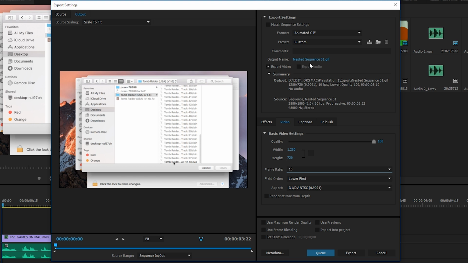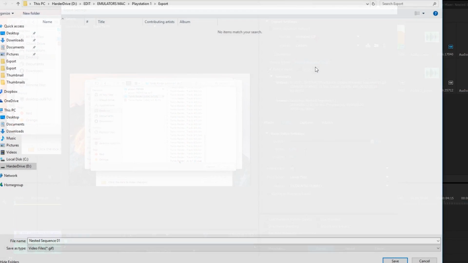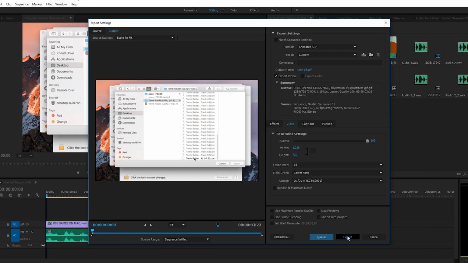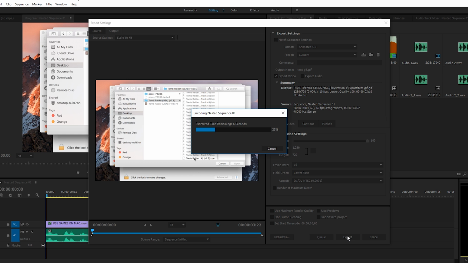From here, all you need to do is come up to the output name on the top, double click, give it whatever output name you want. I'm just going to name it test GIF. Click save, and then from here all you're going to do is click export and your GIF will begin to export. And it's as easy as that to create a GIF in Adobe Premiere Pro.